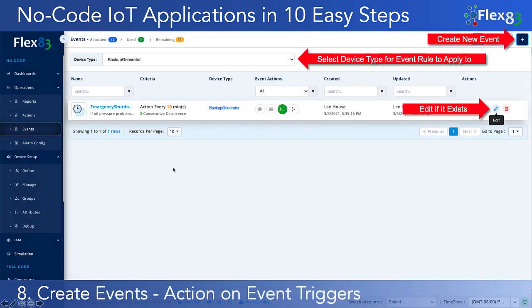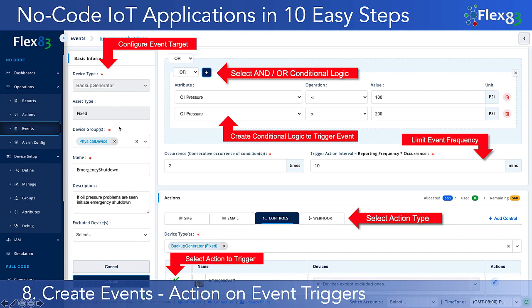Next, we add events. Under Operations, just click Events, and then add a new event by clicking on the plus up to the top right. This is intuitive too. On the left, you just select the device type for the event, the device group, name the event, describe it, and exclude any devices you may want to exclude, usually none.